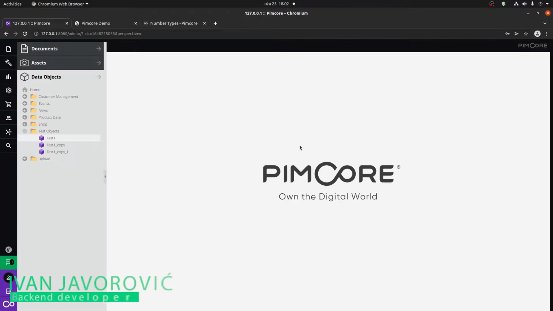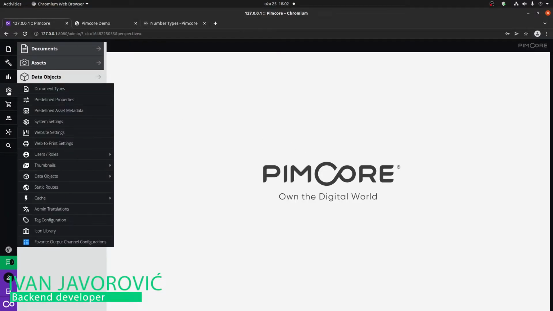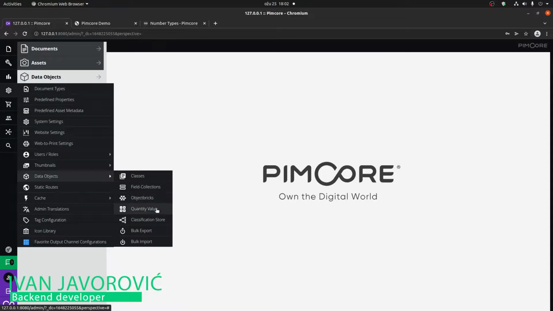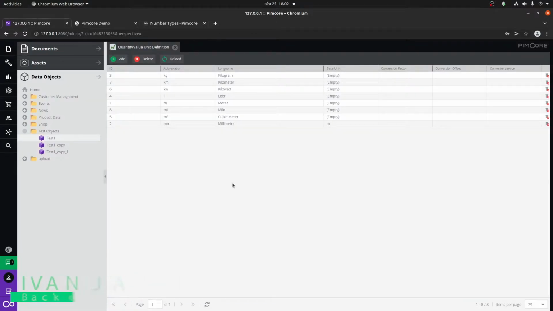So quantity values within Pimcore are located here under settings, data objects, and quantity values. Here you can see that we already have in the demo a couple of quantity value units defined, and that's basically what the quantity value is used for: defining conversion factors for certain units. So for example, you can see that I already have the kilogram defined here.